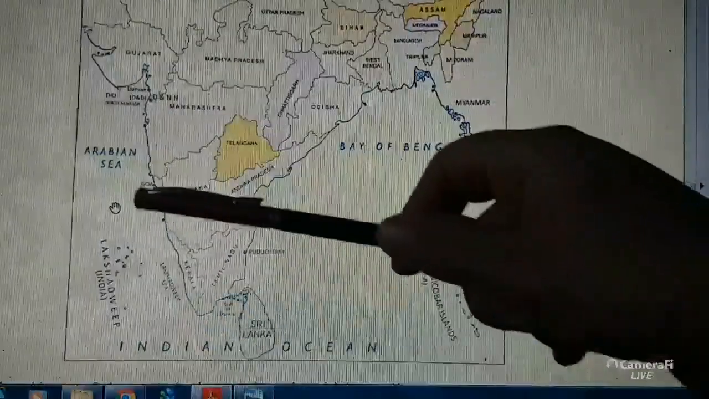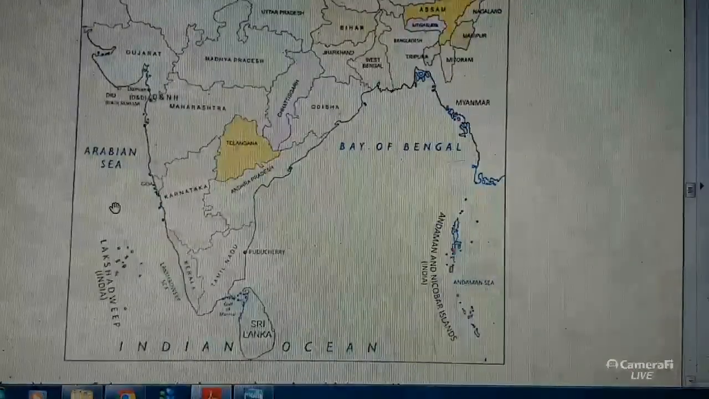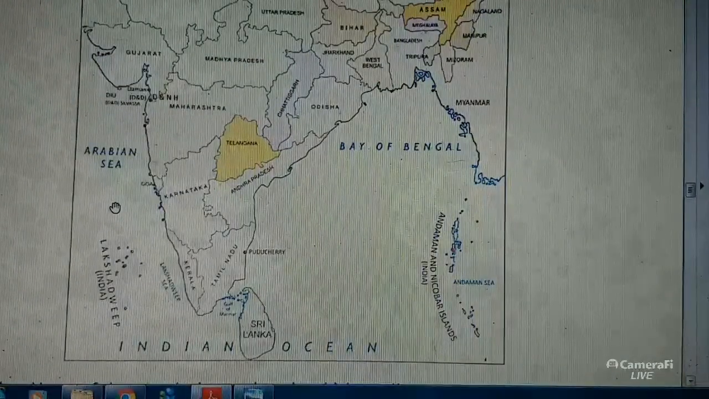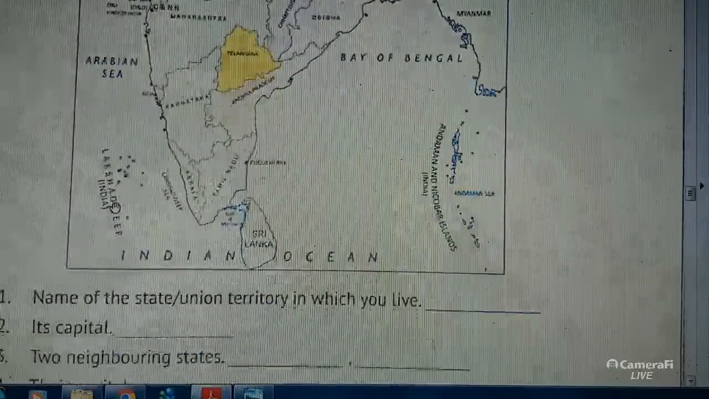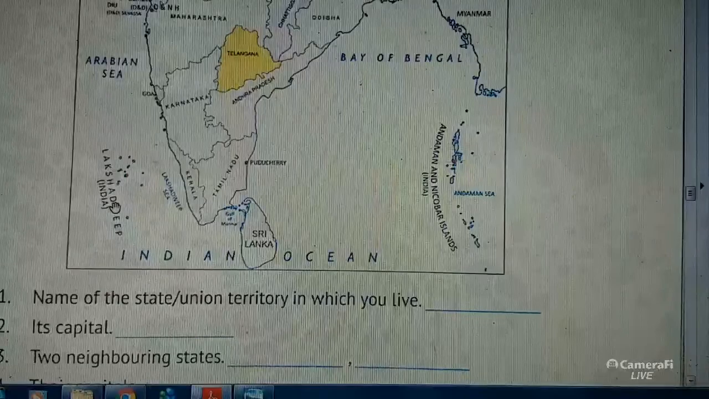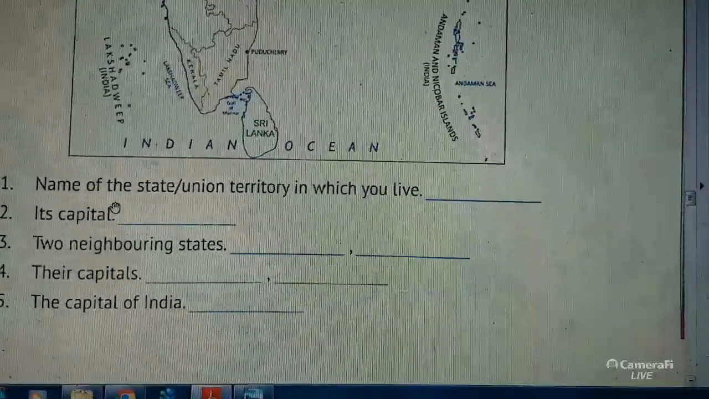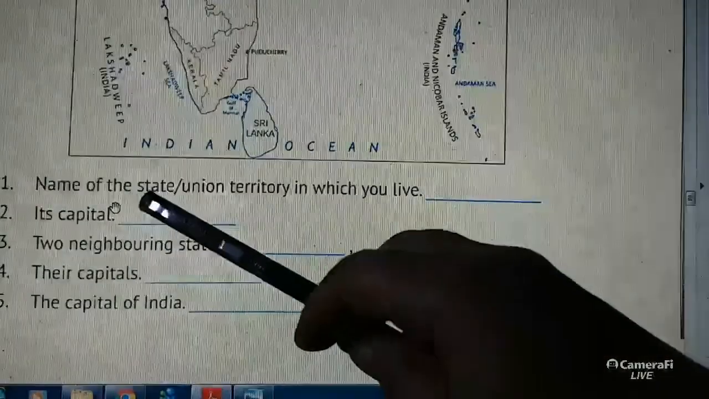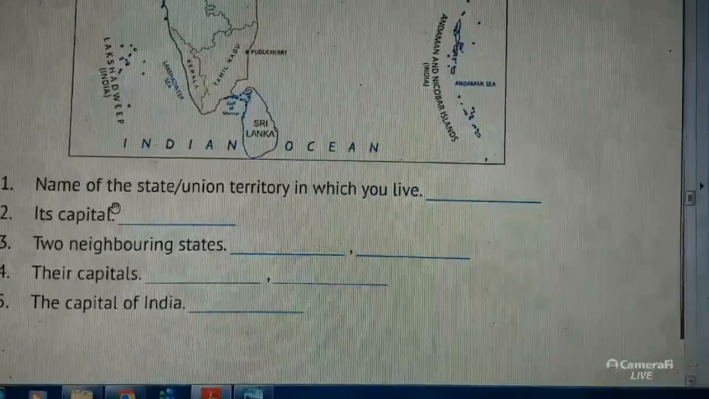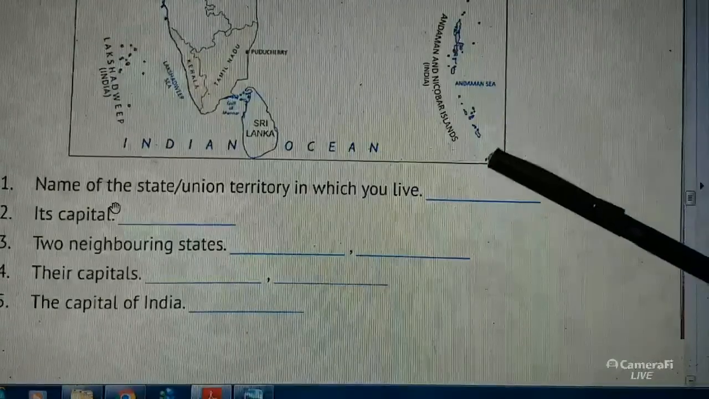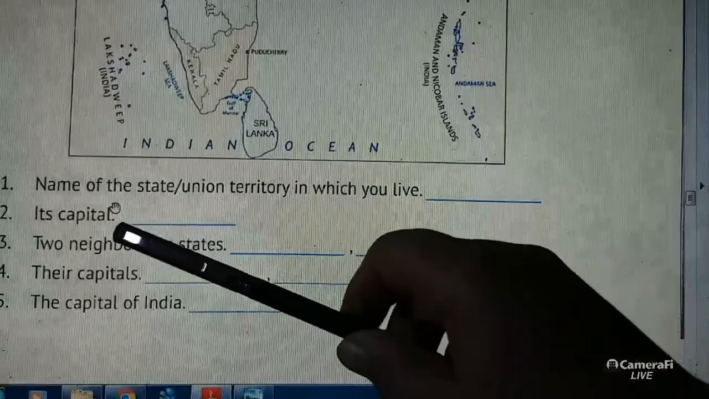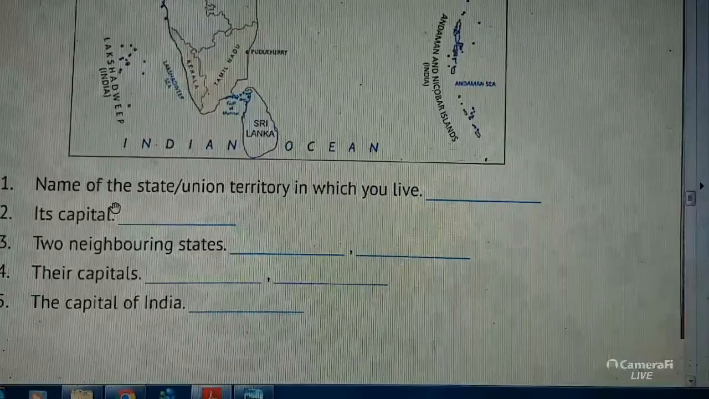Three sides covered with water. A land covered with water from three sides is known as a peninsula. Remember this, children. See, there is something questions. Name the state, union territory in which you live. We all live in West Bengal, so we will write the name right over here, the name of the state. Its capital is Kolkata.